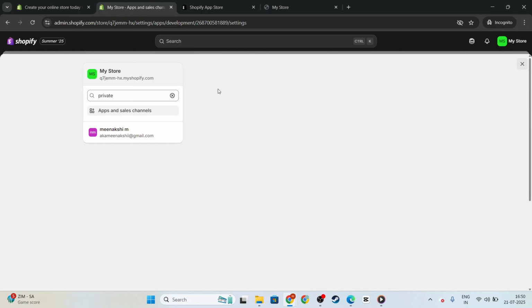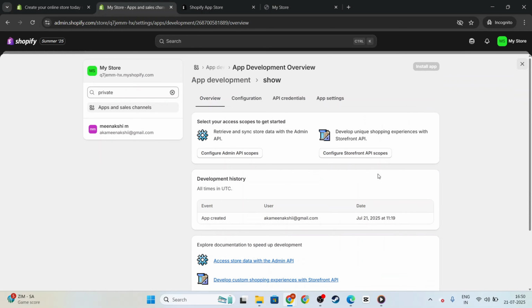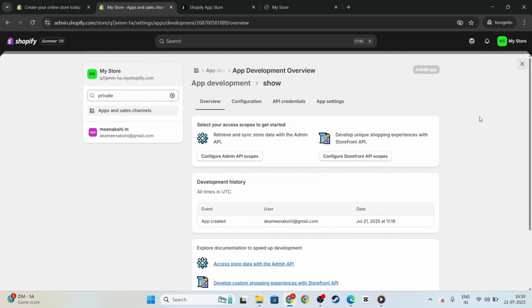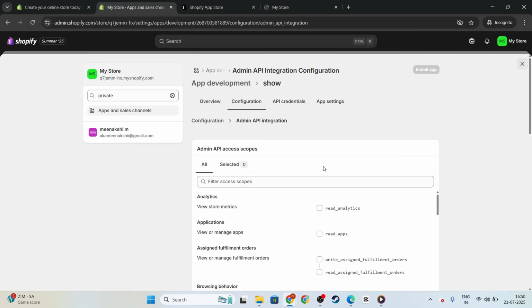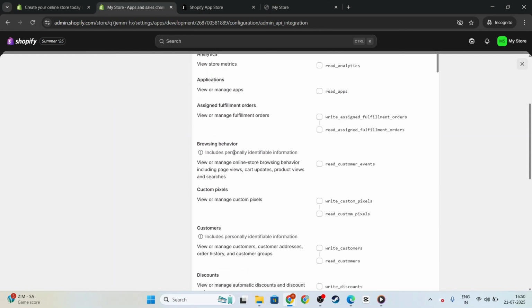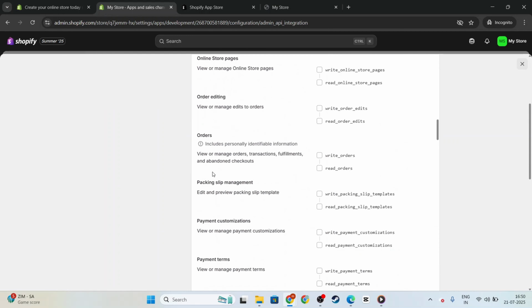Once you've configured the permissions, move to the lower part of the page and you'll find the Save button. Hit that. At this point, Shopify will generate your API credentials, including the API key and password. These credentials are crucial for authentication and you'll need them to integrate or develop your app. Make sure to handle these credentials securely, store them in a safe place, and never share them with untrusted sources.